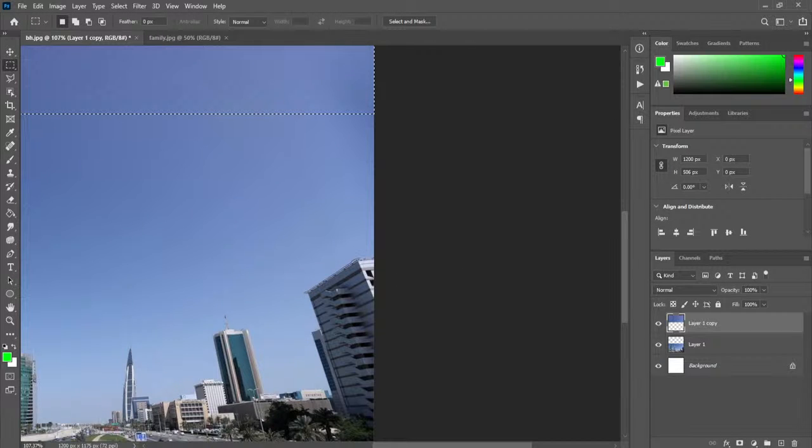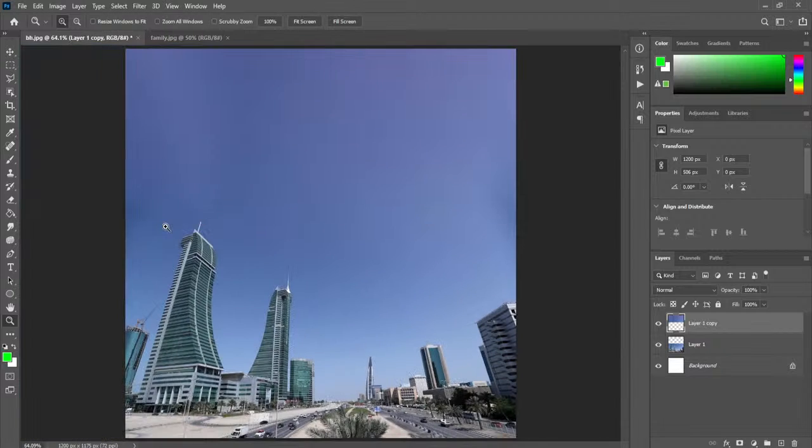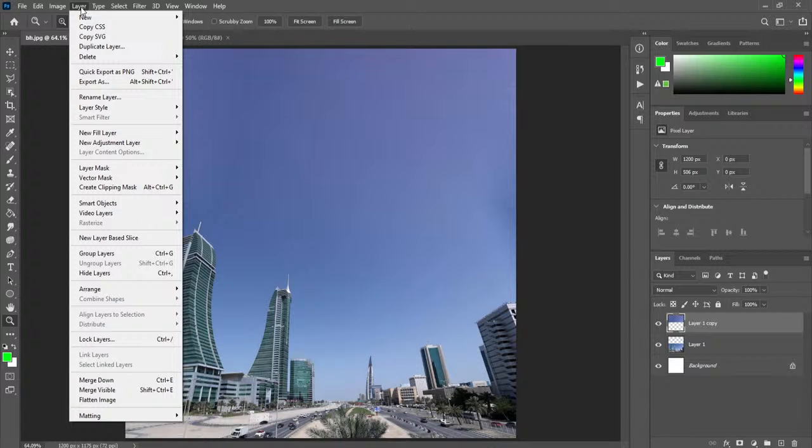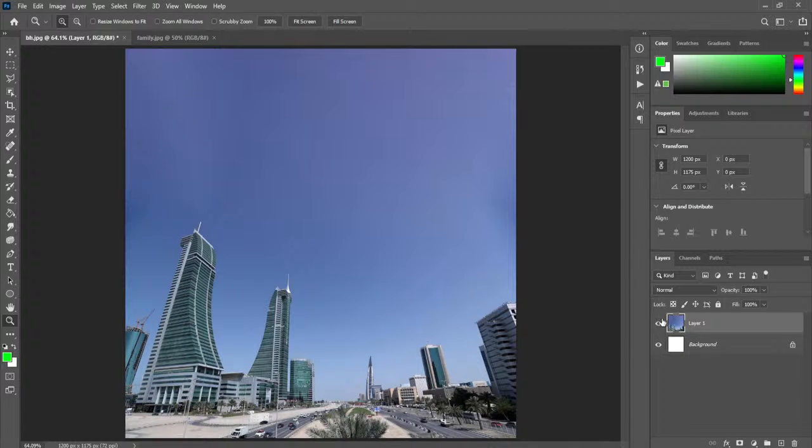And you can see that I have the sky, with the help of the whole filling option here. Now I can go to Layer, Merge Down. Otherwise the shortcut is Control E. What it will do is take that sky that we created and merge it with this sky.